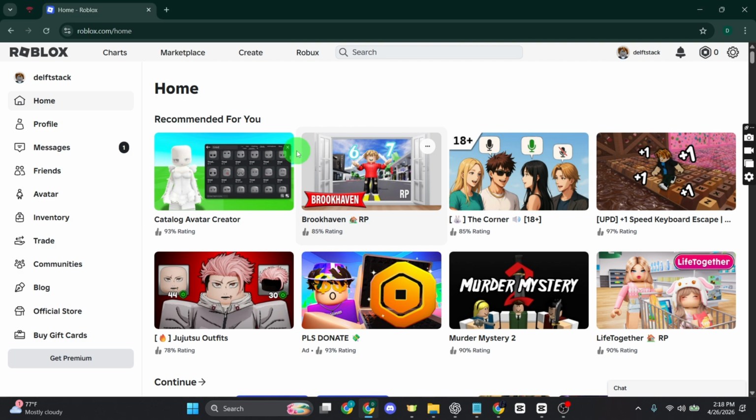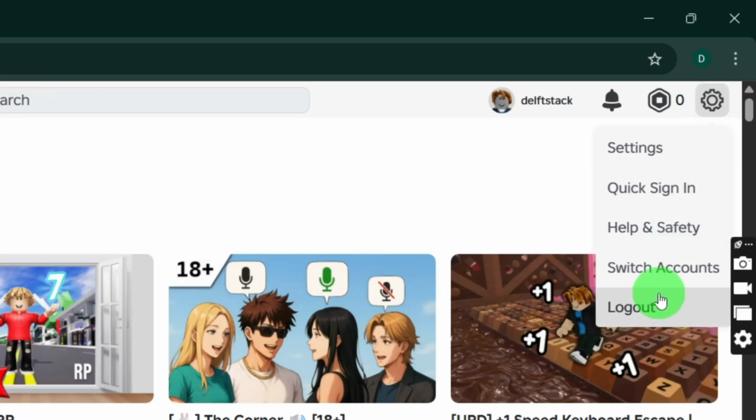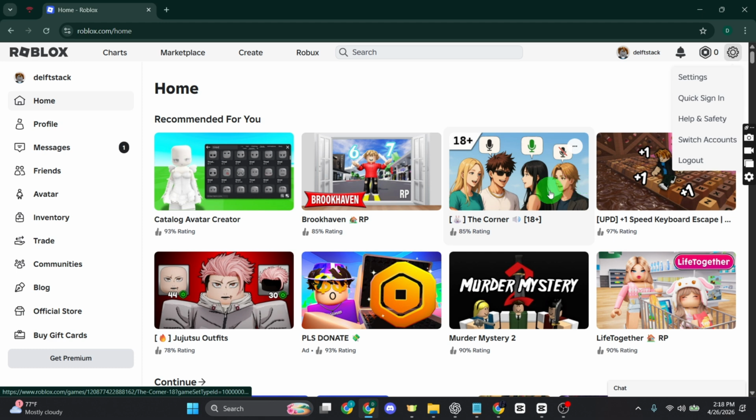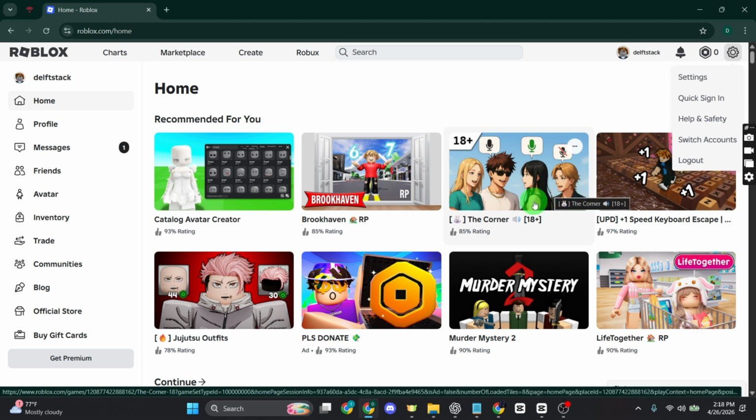First, open Roblox, click on the gear icon, choose Logout, and then log back in with your ID. This refreshes your session and can quickly fix the issue. Next, restart the Roblox app or clear its cache if the problem continues. You should also make sure Roblox is fully updated to the latest version.